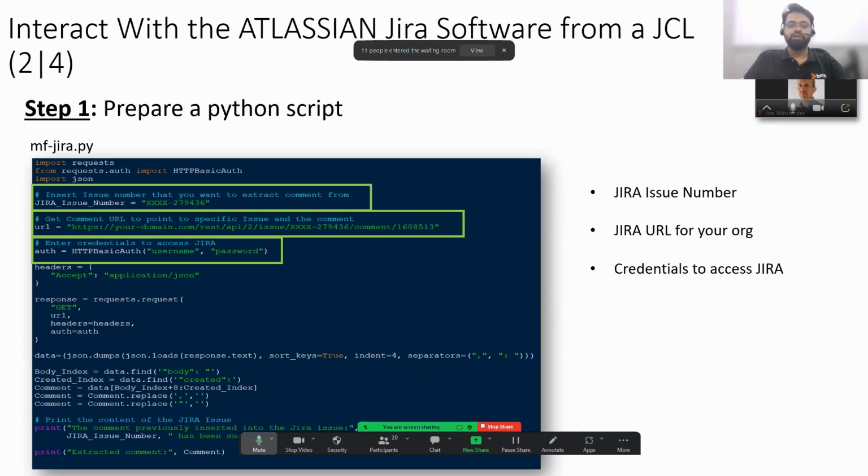So based on your requirement, you can keep changing or updating this. And followed by, we have headers, response, and structures to format the response we get. And at last, we are printing the comment that we are extracting from the Jira number. So these are the two printf statements. They are also getting printed to spool, and we'll see how it works. So this is the first thing required for our POC to run.